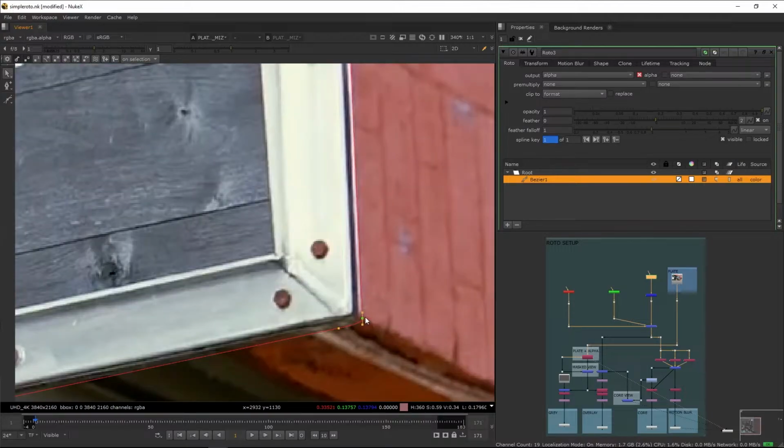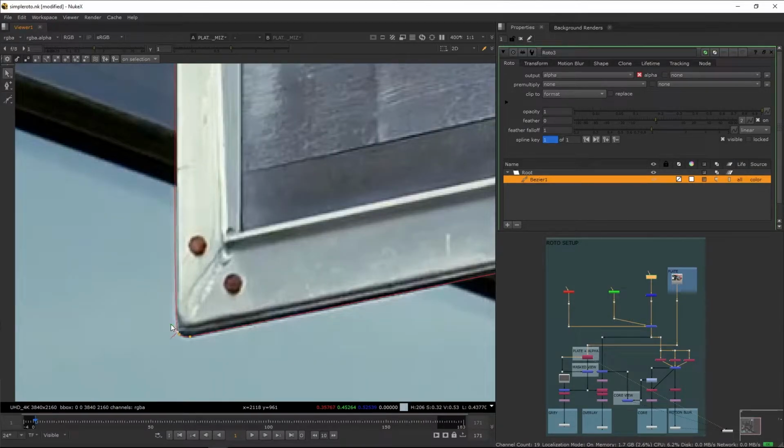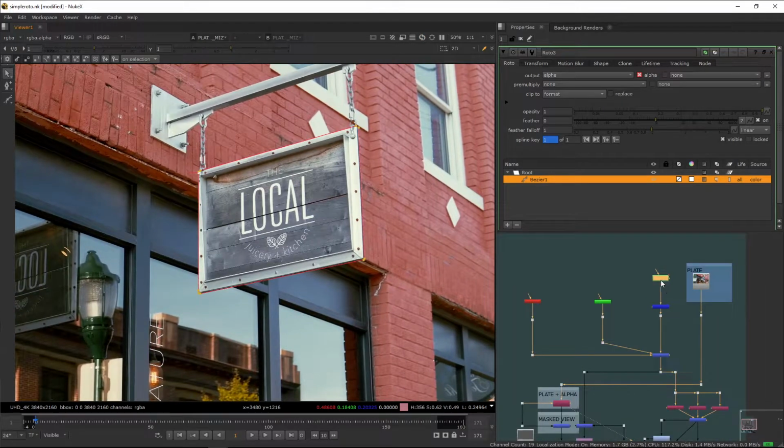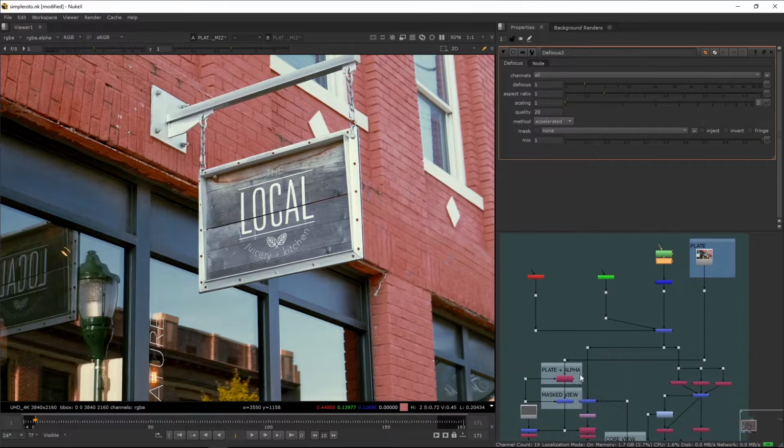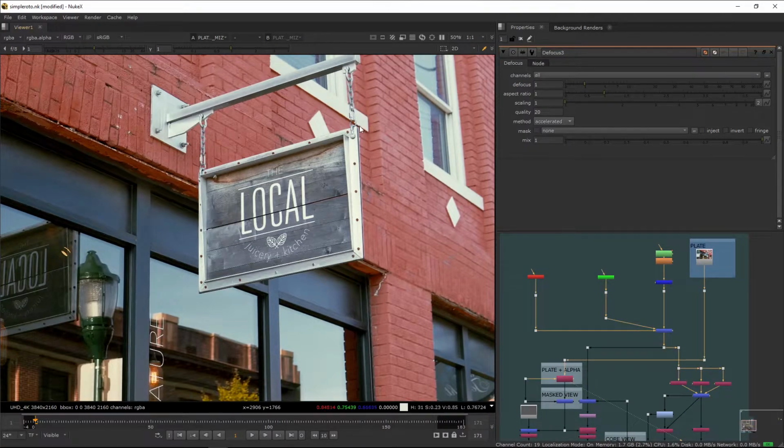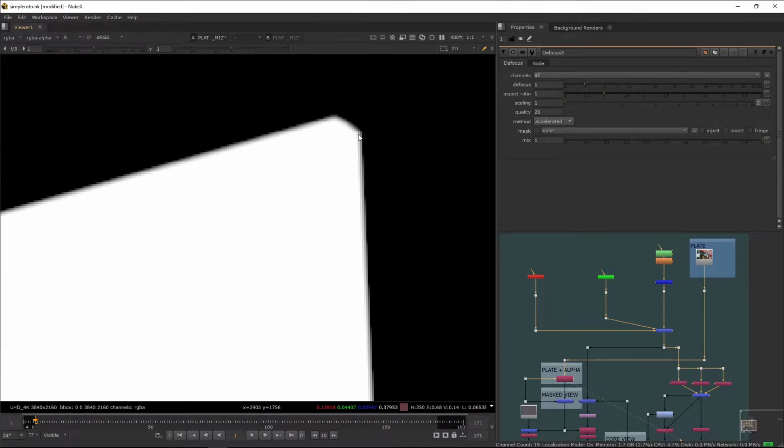You don't have to be super accurate at this point, as we'll have to do this again in the next step. Next, we're gonna select the roto shape, press Tab, type defocus, and press Enter. Now select the Node plus Alpha view, and now we're gonna zoom in into one of the corners.